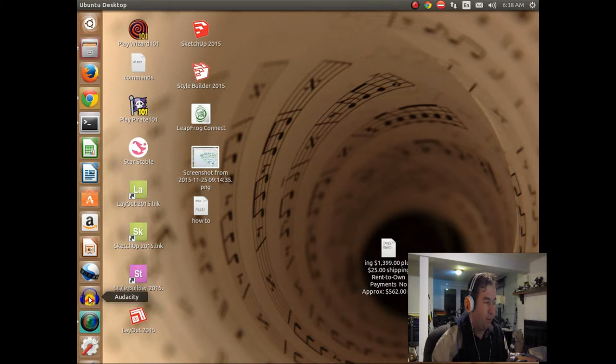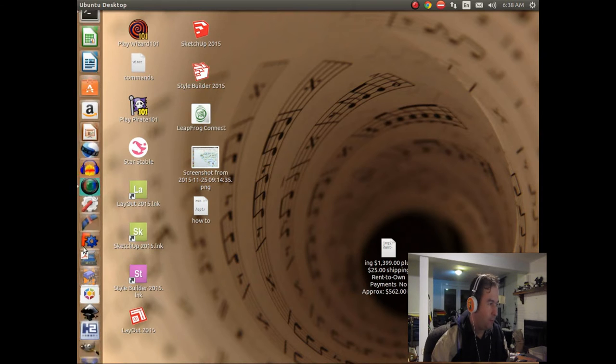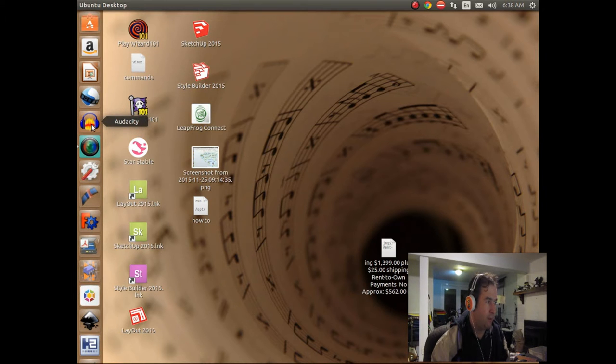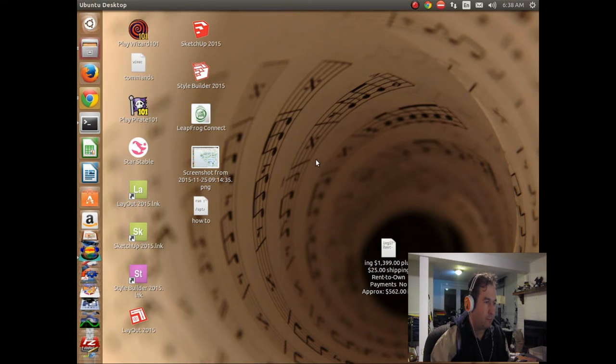Now, I had this problem with Audacity, where it's obviously not running anything. There's no tick marks or anything around it. So I try to click on Audacity, and wait for it.